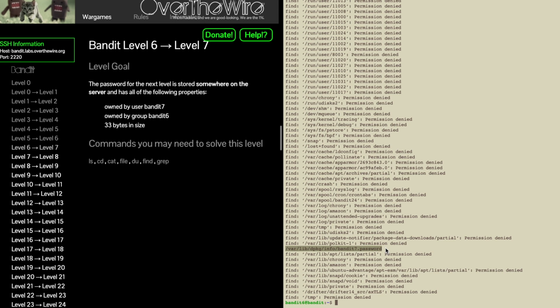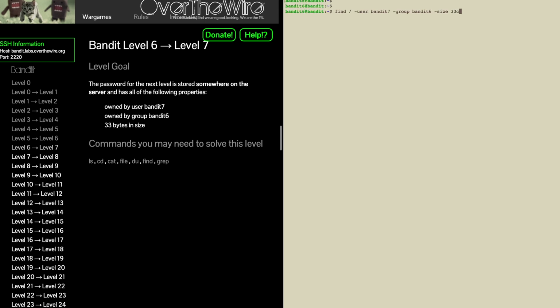Here is the password. From this command we had all the things listed. So if you want to have only the file, we can do it like this, and then it will just list the one we need, right? It will drop out all other things which are permission denied. Let me open this file and take the password to the next level.